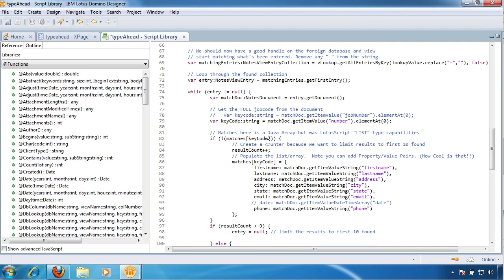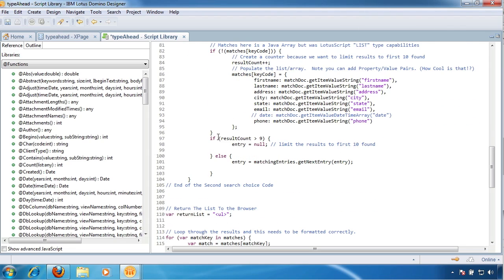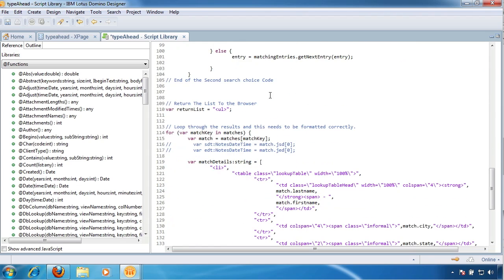So this just does the exact same thing. Depending on how you're typing, it's going to find it one way or the other. And in both, I'm only bringing back like 9 records, or actually 10, I guess, so it doesn't get too nuts.